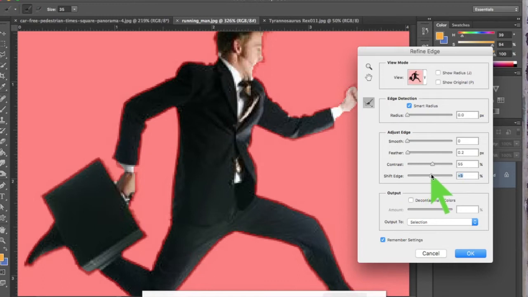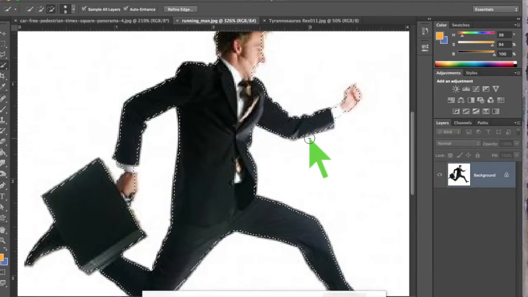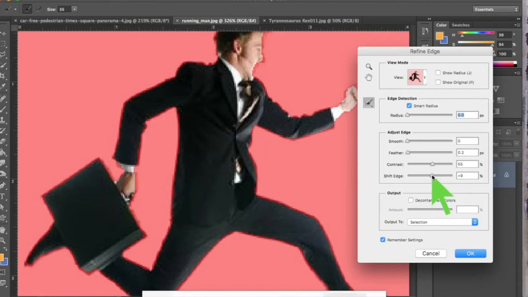Start to see a little white right there. But let's try that. Still feels like we're in very far. So let me go back. Wow, it's not shifting the edge. I don't know what's happening. I don't know why. Interesting. It's not shifting the edge. I wonder if the smart radius has anything to do with that.